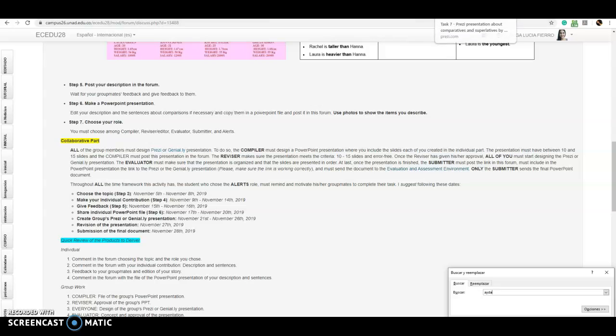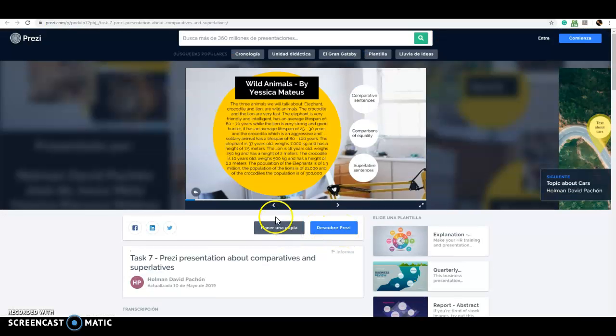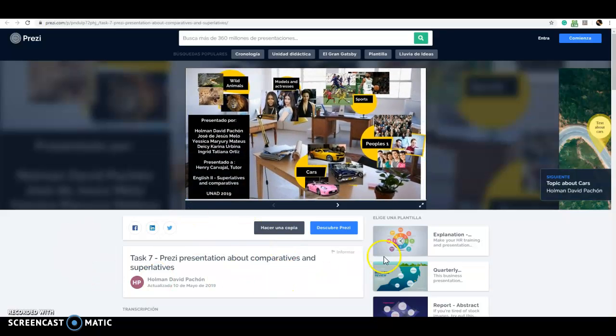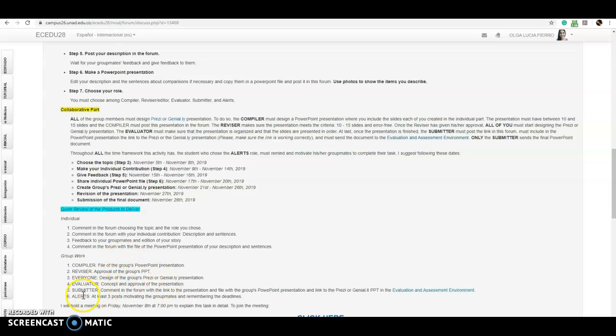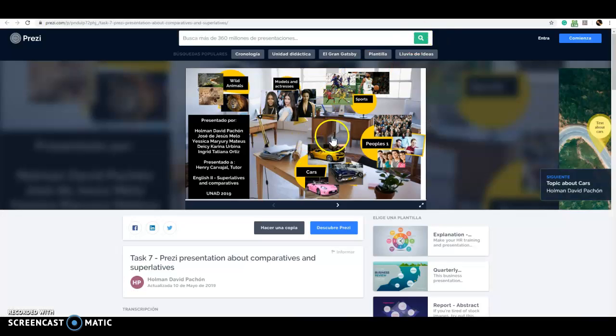What you're going to do is create a Prezi presentation like the one that we have here. So pretty much you have all the group mate names, then you have the name of the tutor, and of course the course. What you need to make sure, and this is one of the tasks that the evaluator, not the reviser, has to do, is that the presentation is working. You have to make sure that the slides are presented in order.